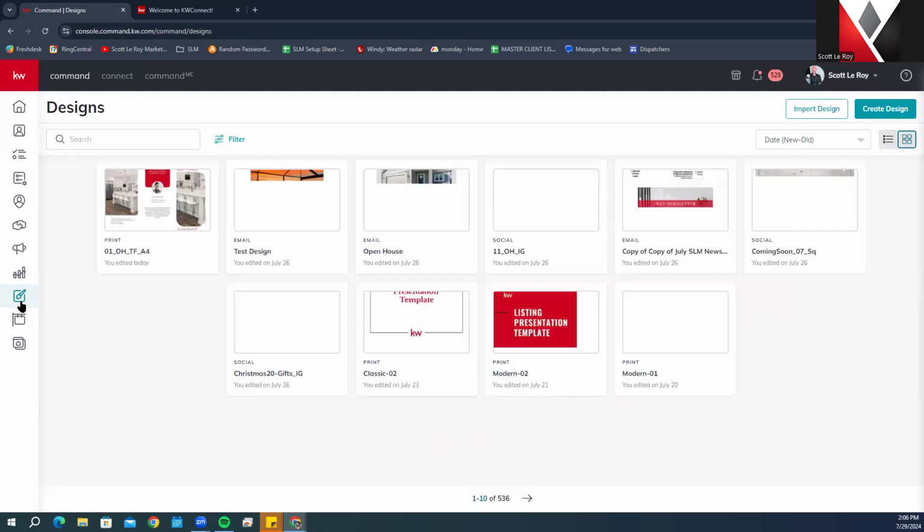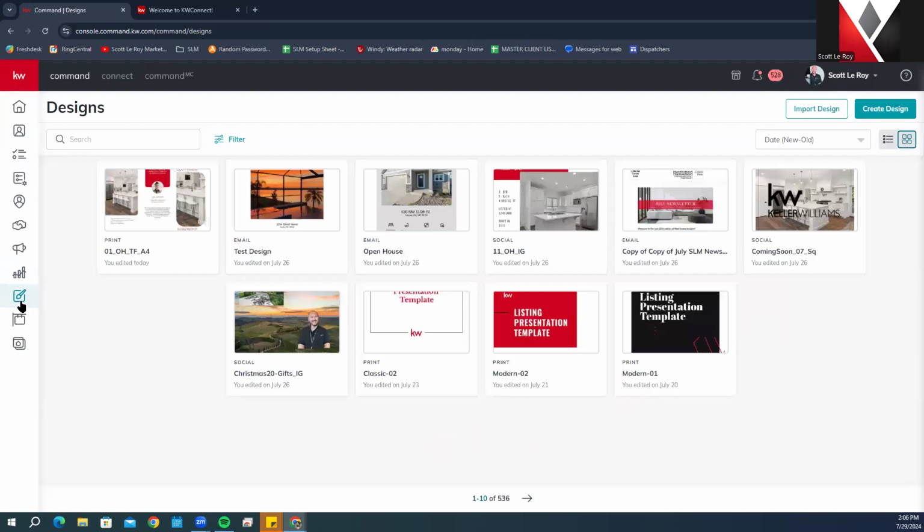The next section we have is the design section. This is like Command's version of Canva. You can create designs in here, and then you can use them for things like your postcards, under direct mail campaigns. If you're doing an email campaign, you can create a design for that here as well.